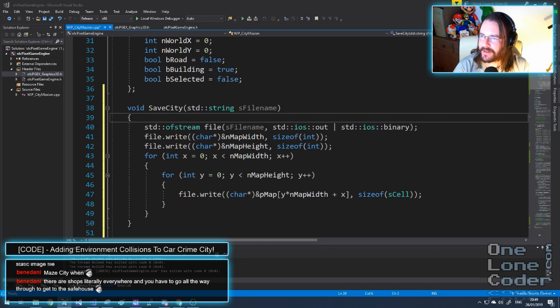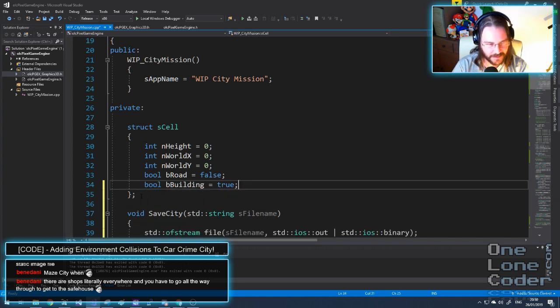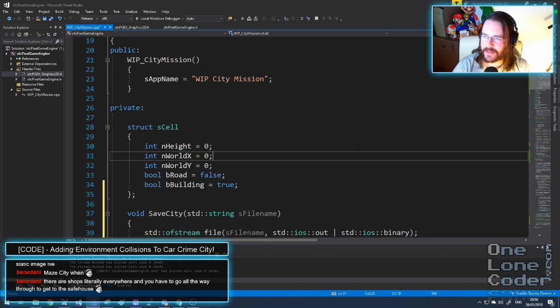So I can save and load the city, but let me just make sure that my city cell struct is the same, or else it's just not going to work. So we have height, world X, road, excuse me, and building. What we don't have is selected. That's gone. So they're exactly the same. And now I want to pull in just the key controls to allow me to load and save the maps. There we go.